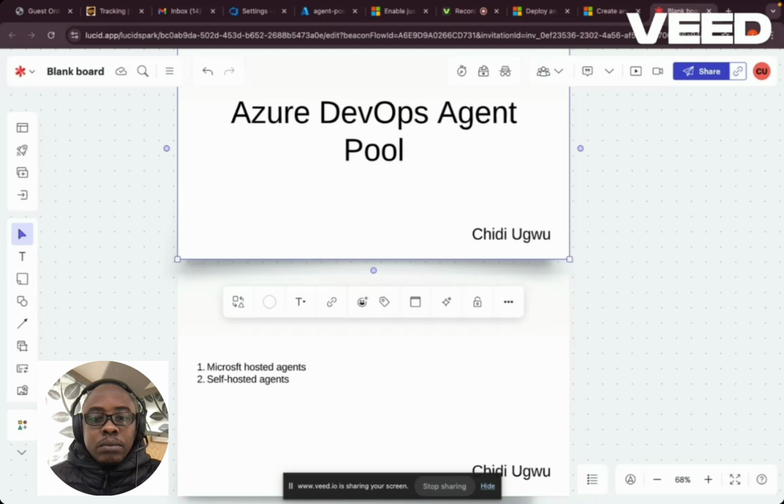Then with Microsoft hosted agent, you have some limitations of how many pipelines you might have on your environment, depending on whether you are using a free version of DevOps environment or you're using a paid version. But in a situation whereby you have like thousands or hundreds of pipelines running on your environment, it is advised to use a self-hosted agent, because the higher the pipelines, you might incur pay as you go charges.